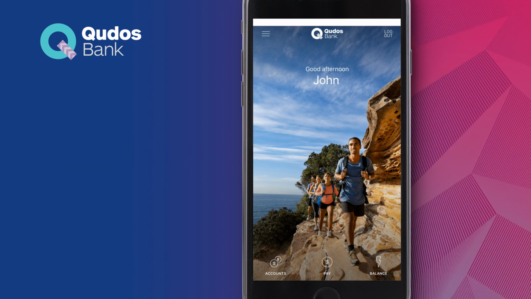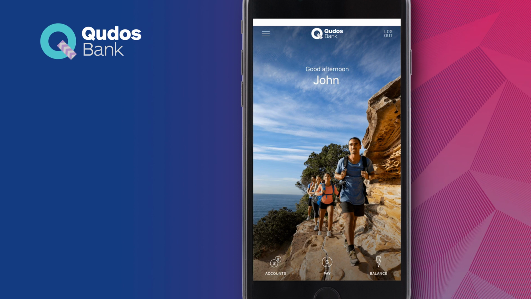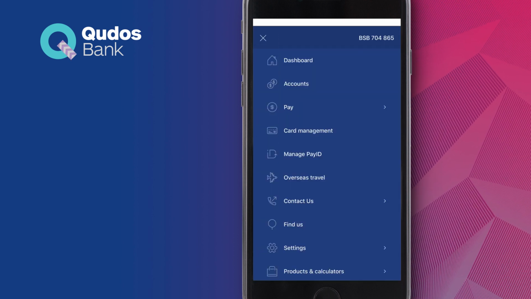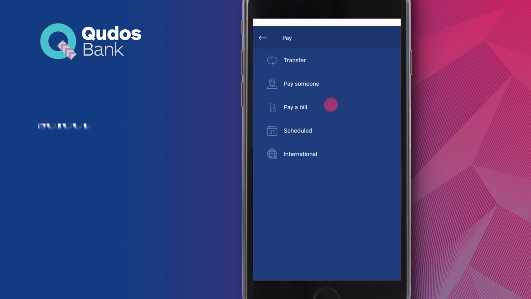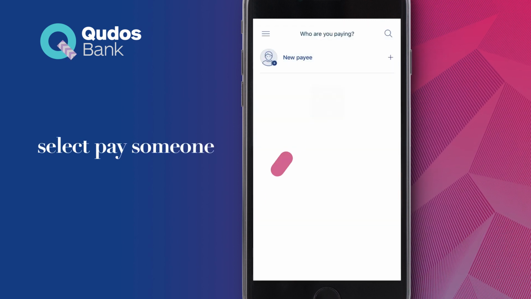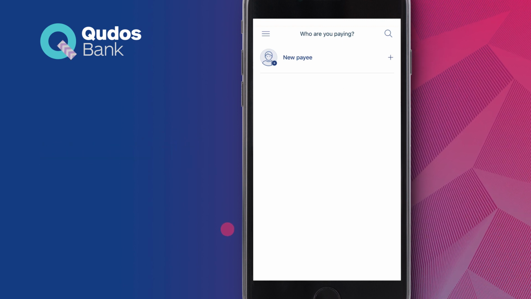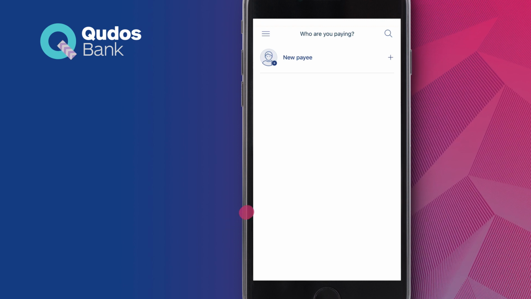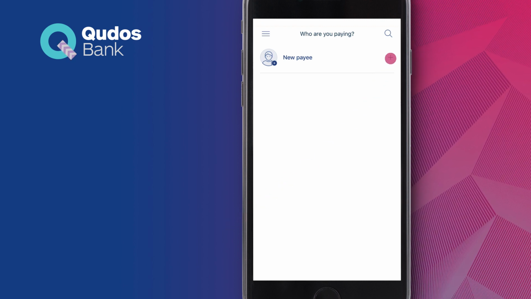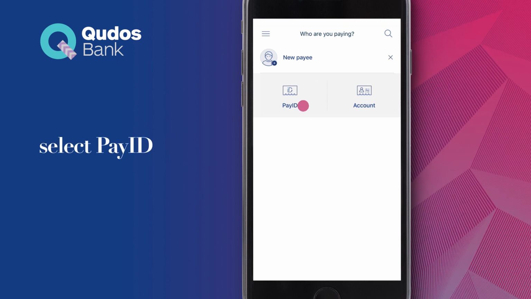To pay someone using PayID, please ensure they have activated their PayID. Open up your sidebar menu on the top left and open the tab Pay and then select option Pay Someone. You will be directed to a payment recipient page. If this is a new recipient with their PayID, then you'll need to create their profile. To do this, open the New Payee options and select PayID.